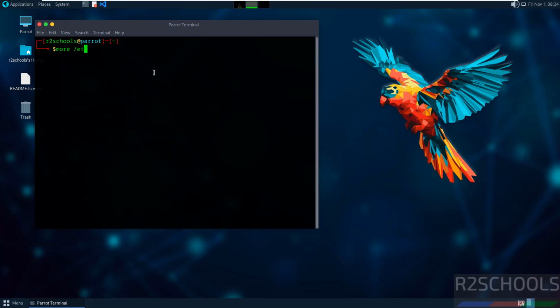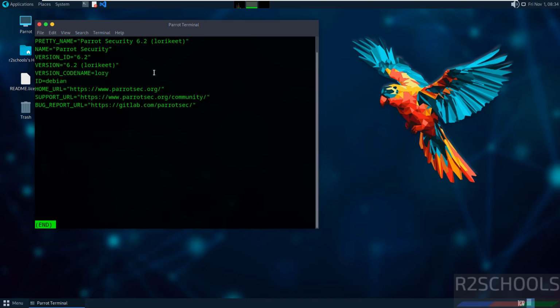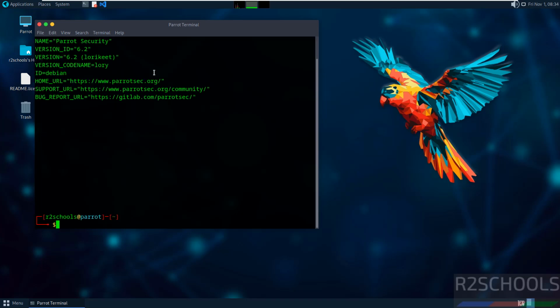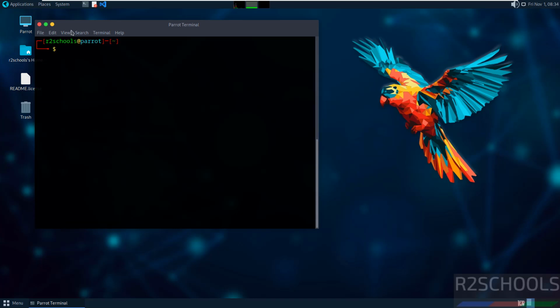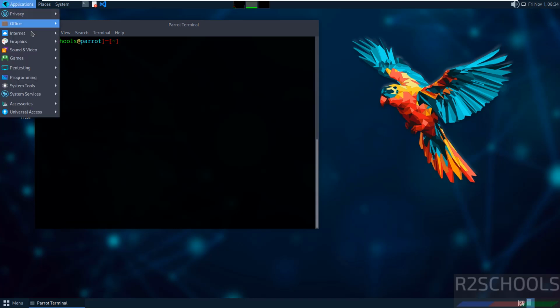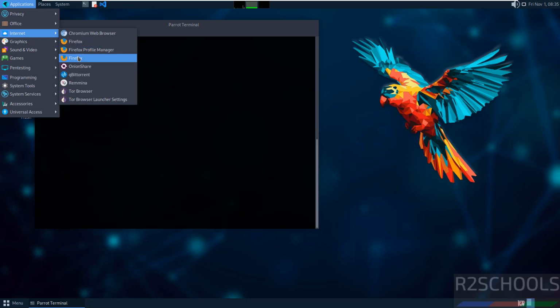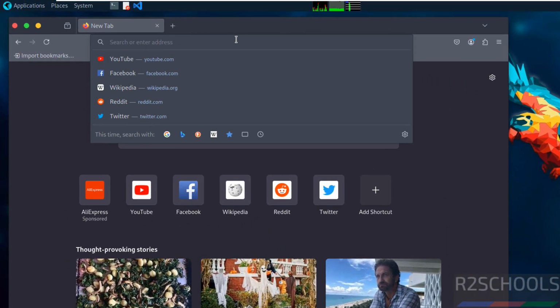cat /etc/os-release. See, I am in Parrot Security OS. Okay. Control L to clear the screen. Now open Firefox or any web browser.